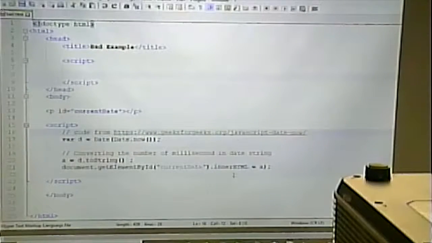So that, you have to fix your A. Pardon me? You have to fix your A after the inner HTML. Was that what you were pointing out? Okay. All right, there we go. Yay. So that's our current date.